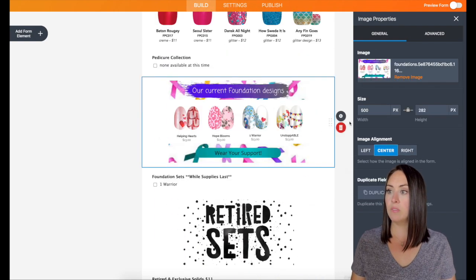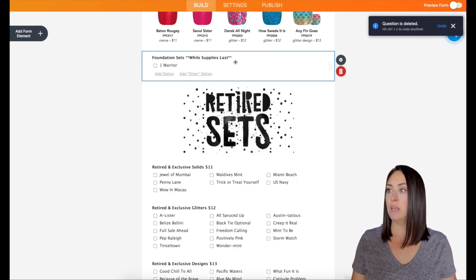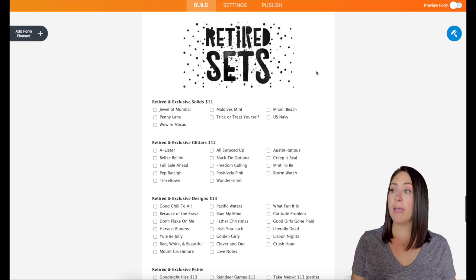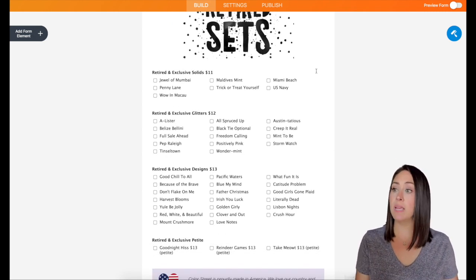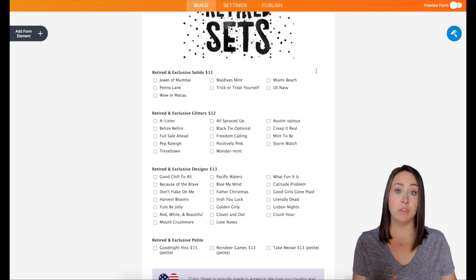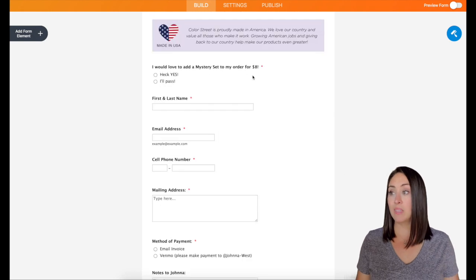I'm going to go ahead and take out the special ones, like the pedicure collection, and then down here at the bottom, we have retired sets. So these are ones that aren't current scents in the catalog or on the website, but you might have some in your stock. So you can look at this and you can add or take away if you have any that you can sell. And then we have a mystery set.